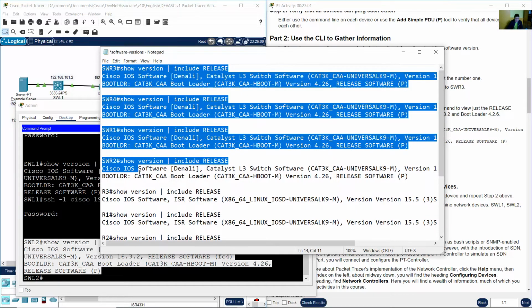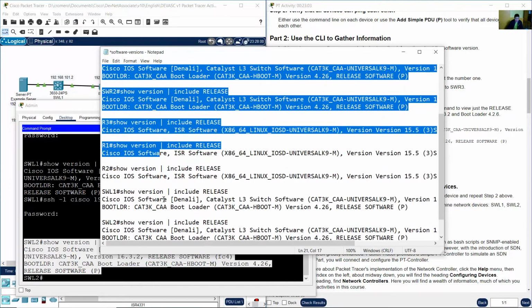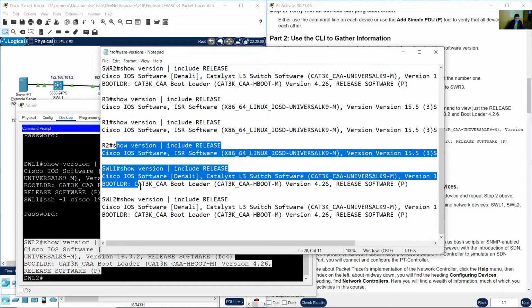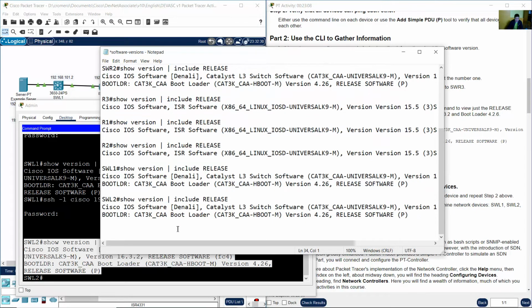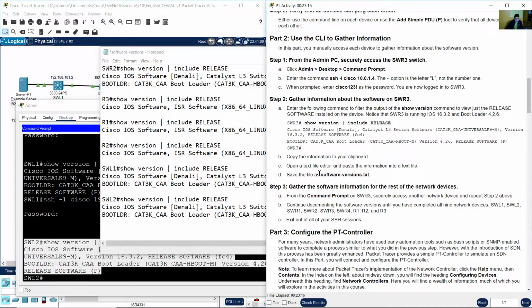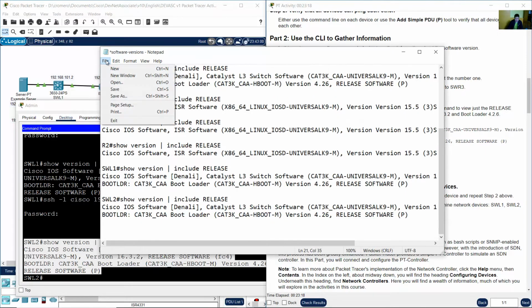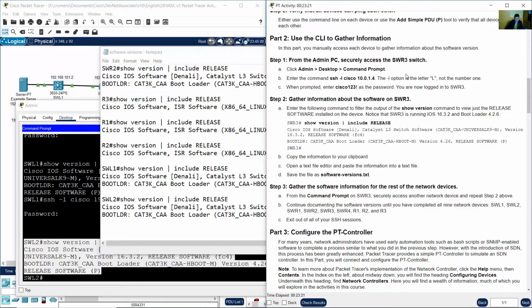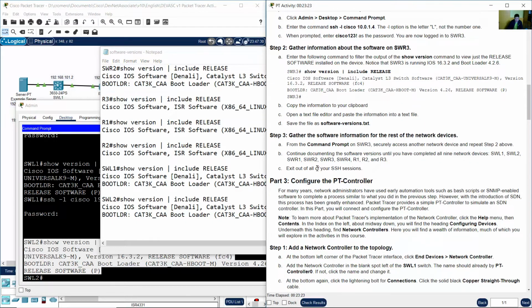So I have 1, 2, 3, 4, 5, 6, 7, 8, 9 devices, the information of 9 devices. Okay, save this file. Exit out of all of your SSH sessions.